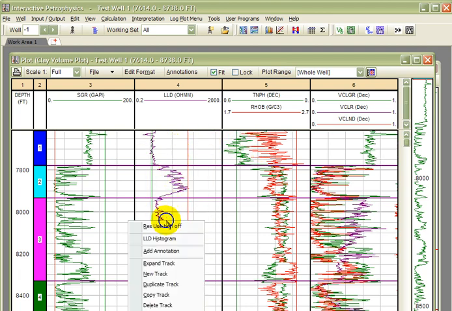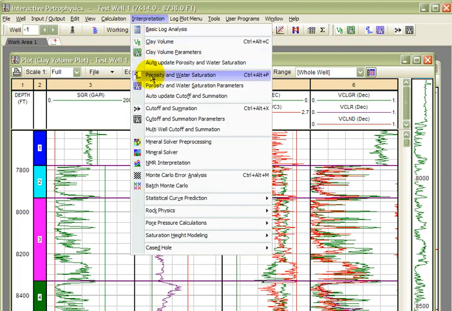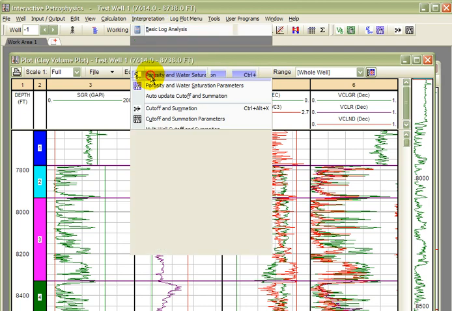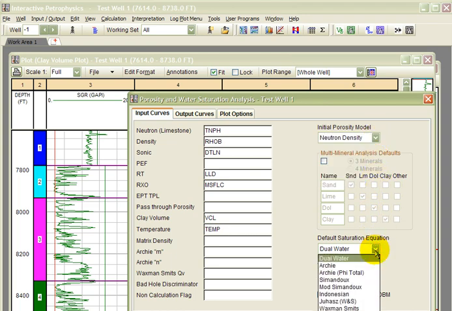Individual parameters can be selected and changed by zone. When the user is comfortable with the interpretation, the porosity and water saturation module can be run. The porosity and water saturation input window allows the user to select the input curves to be used, the default porosity model and the default saturation model.